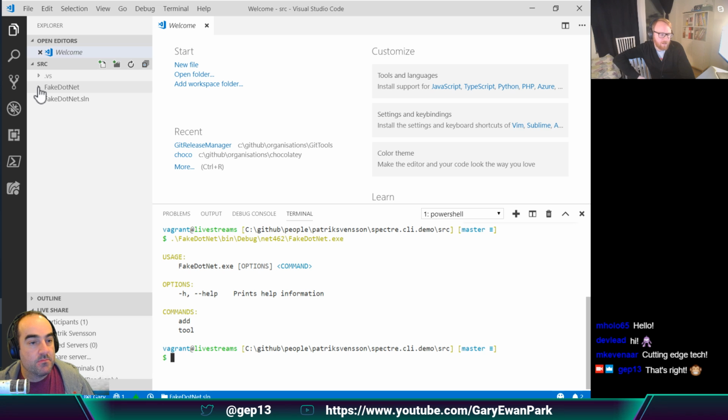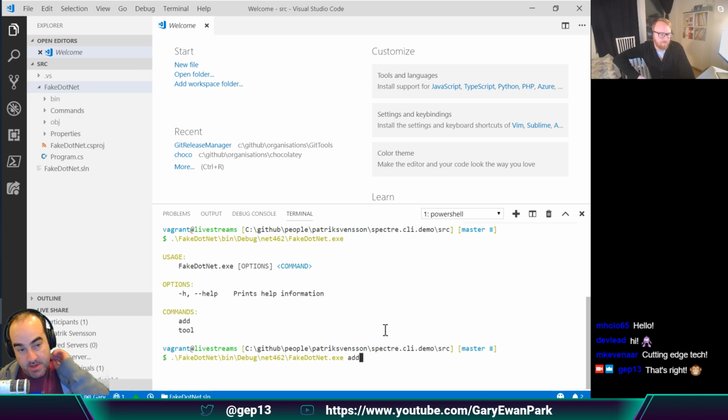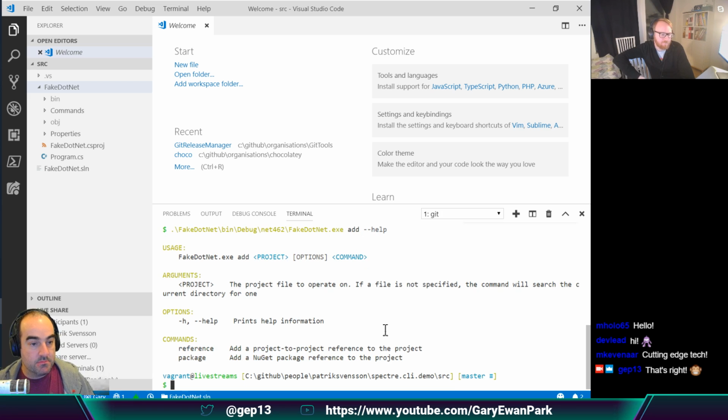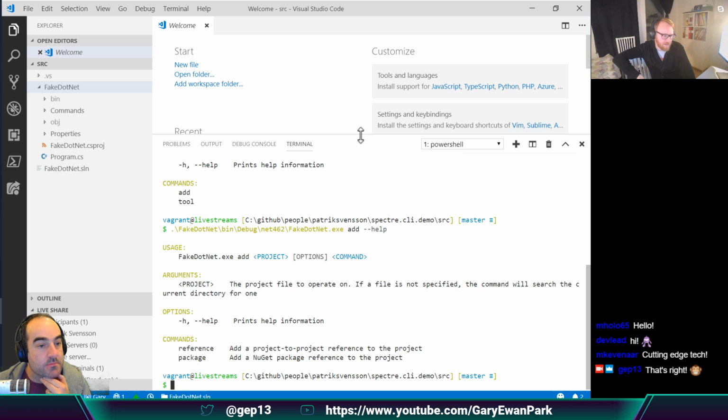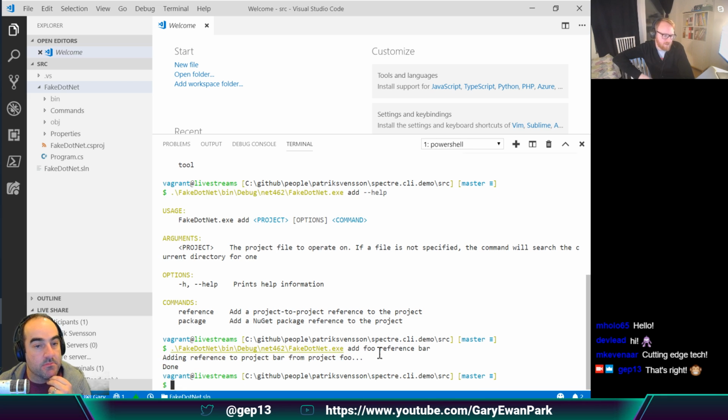You can try writing something like fake.net add, and run that with --help maybe. So here you see subcommands, nothing unusual, and it requires an argument project, so you can write fake.net add foo reference bar. Enter. So nothing strange there.